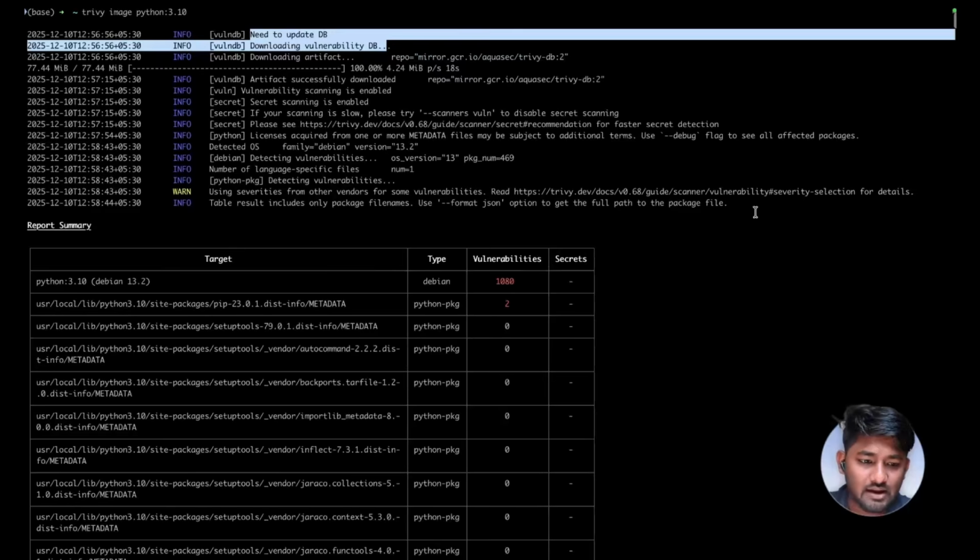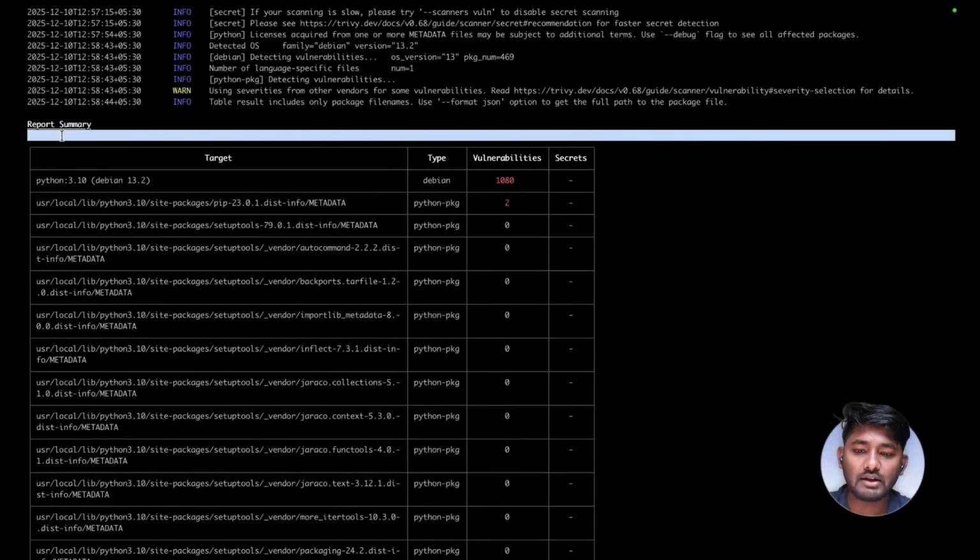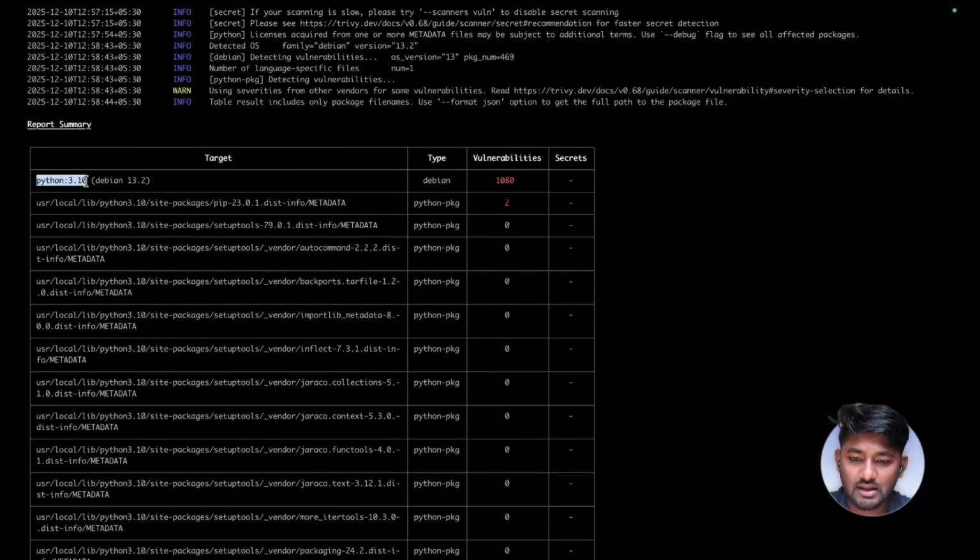Now here, once everything is done, your main focus should be on the report summary, where it will give you the gist of all the things. Here it is saying that in this image, that is Python 3.10, it is using Debian version 13.2. The type is Debian, and here there are 1080 vulnerabilities. Okay. Now it is showing you the package level vulnerabilities which are present. So here for python-pkg, there are two vulnerabilities.